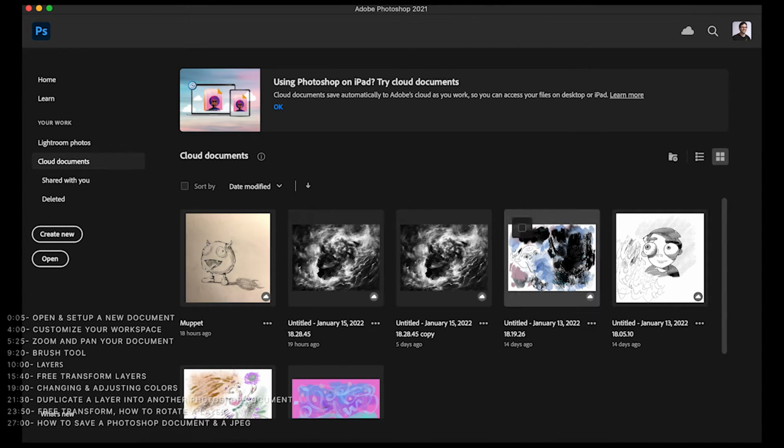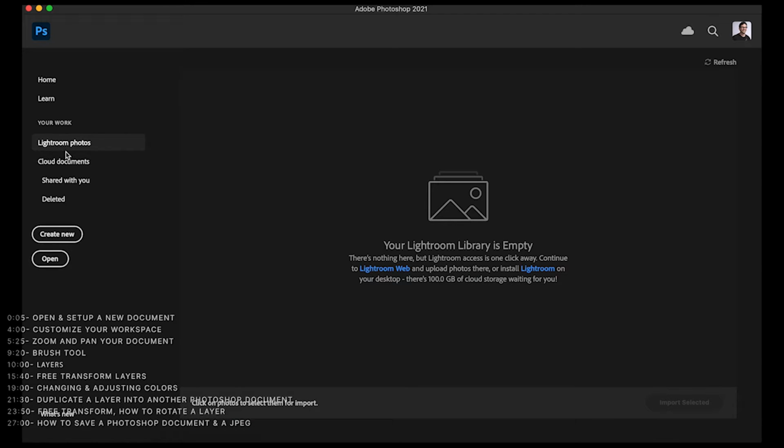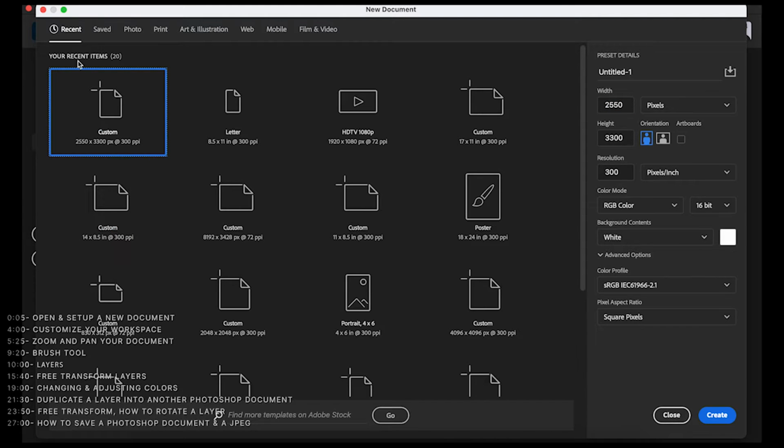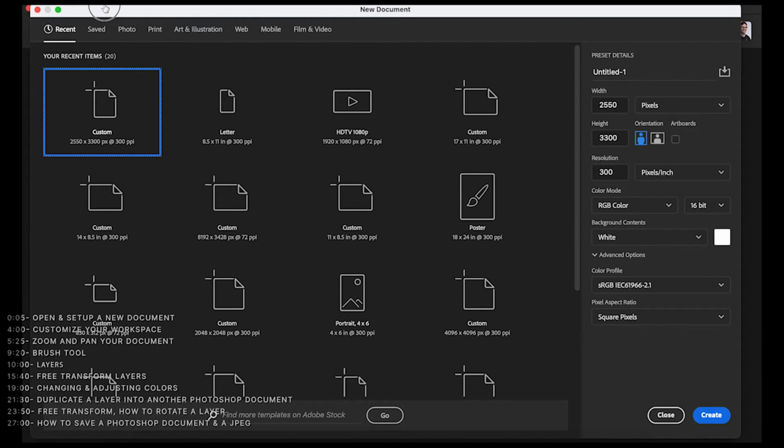So these are some files that were on my iPad, for instance, using the iPad version of Photoshop, and you can connect it to other programs. But if you look here, the Create New is what you're probably going to want. And so when you press Create New, this screen should show up.